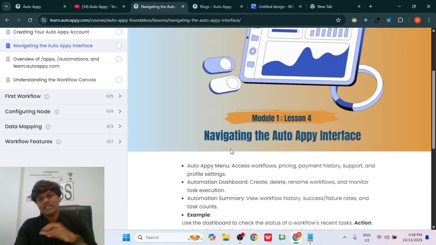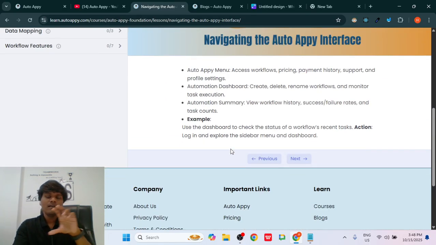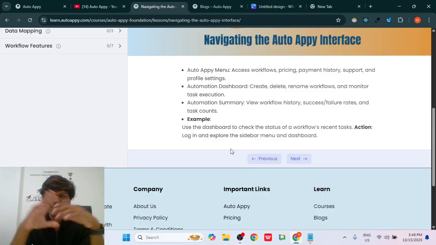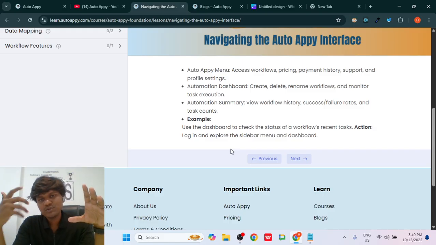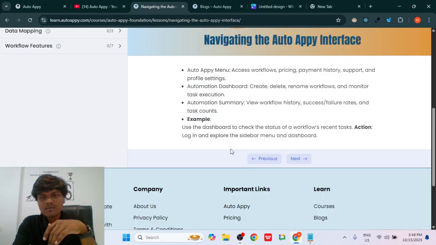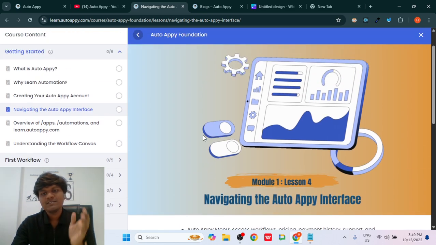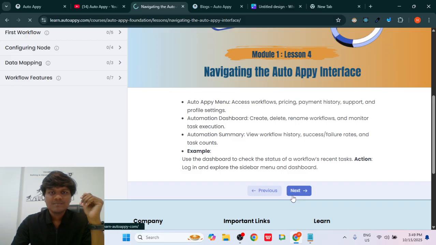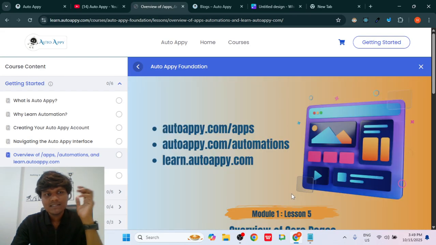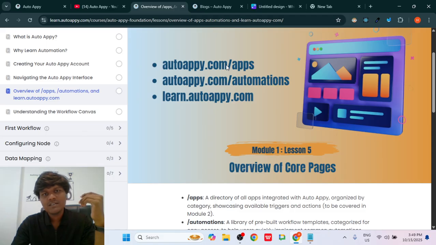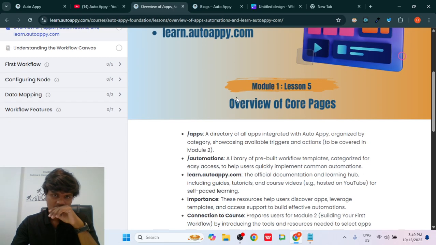So again, this was a very in-depth session. If someone really wants to use AutoAppy for a long time, these are the minor things that you will be using in the journey of AutoAppy, right? So that was the AutoAppy interface, or navigating the interface of AutoAppy. After that, the next thing, which we have already covered, is slash apps, slash automation and learn.autoappy.com.